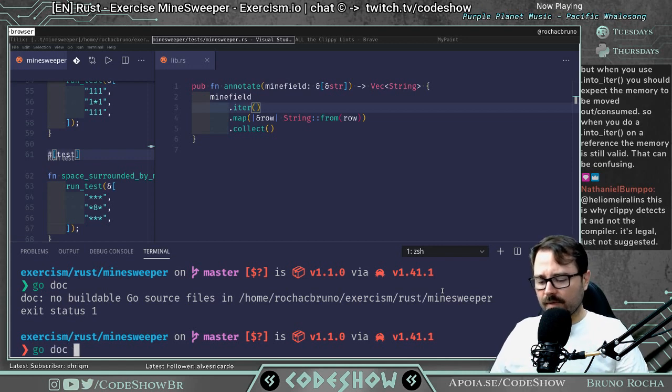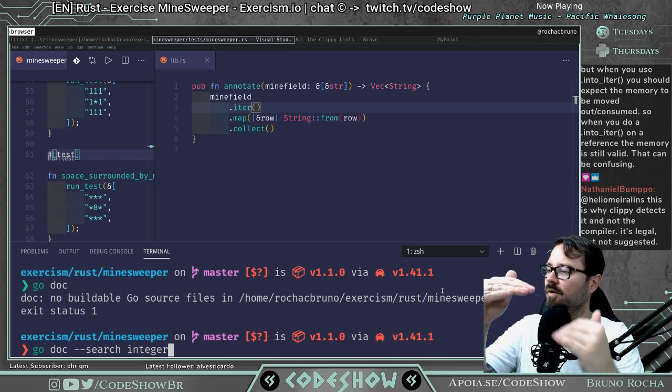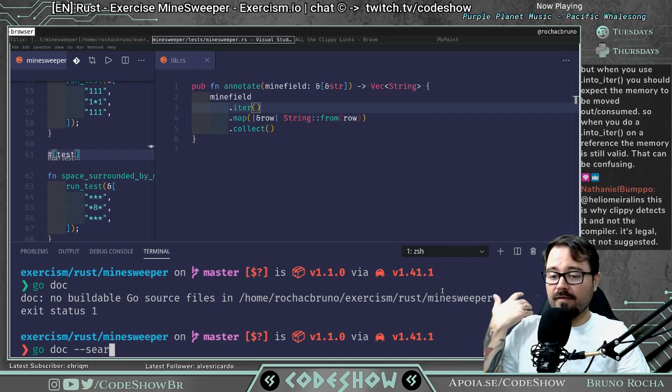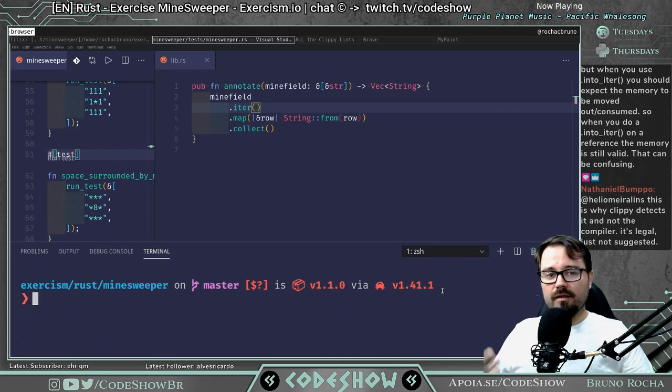And I can do some kind of search if I'm not wrong. For example, I can search for a type like integer, and it's going to show me all the documentation on the terminal, on the console. I don't have to open the browser. And for Rust, I need to open the browser to read the documentation.